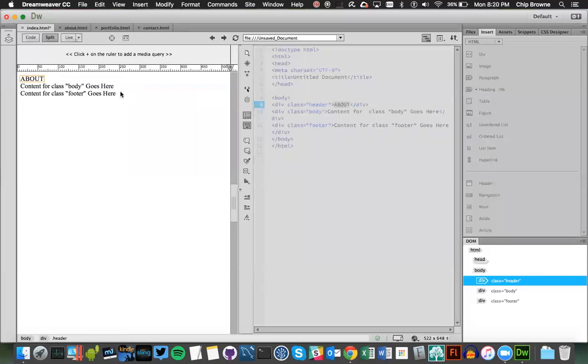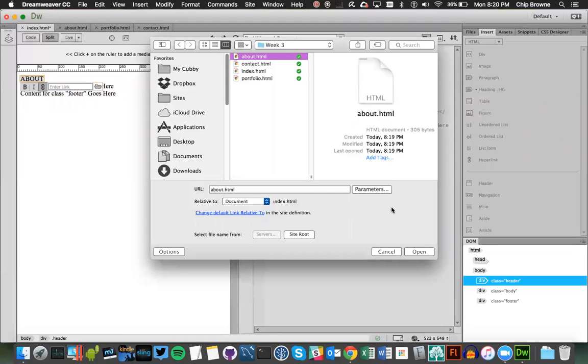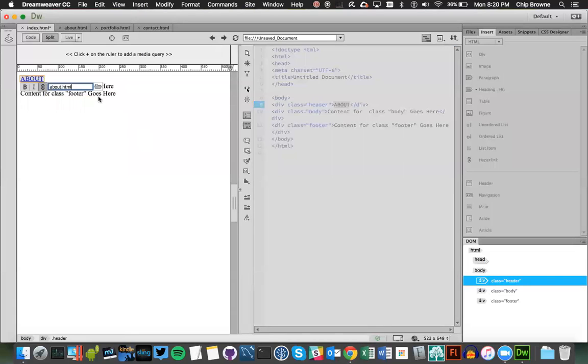And we can just select that. And then we can do insert hyperlink over here. Oh, actually, we can just take that one right there. And click browse, and there's the About page. Click open. Hit enter. So that would be that. Eventually we can put in a button instead of the text, but for right now I'll just put in the text.